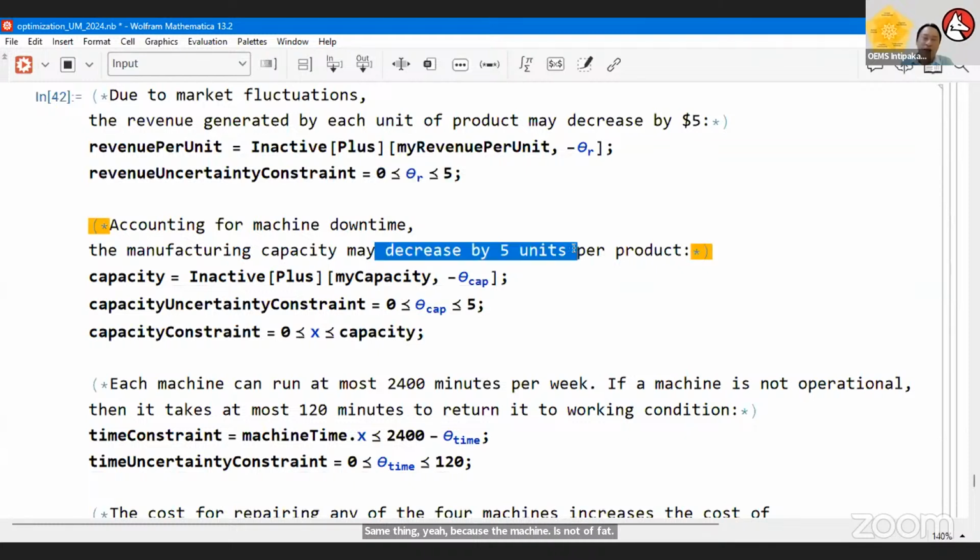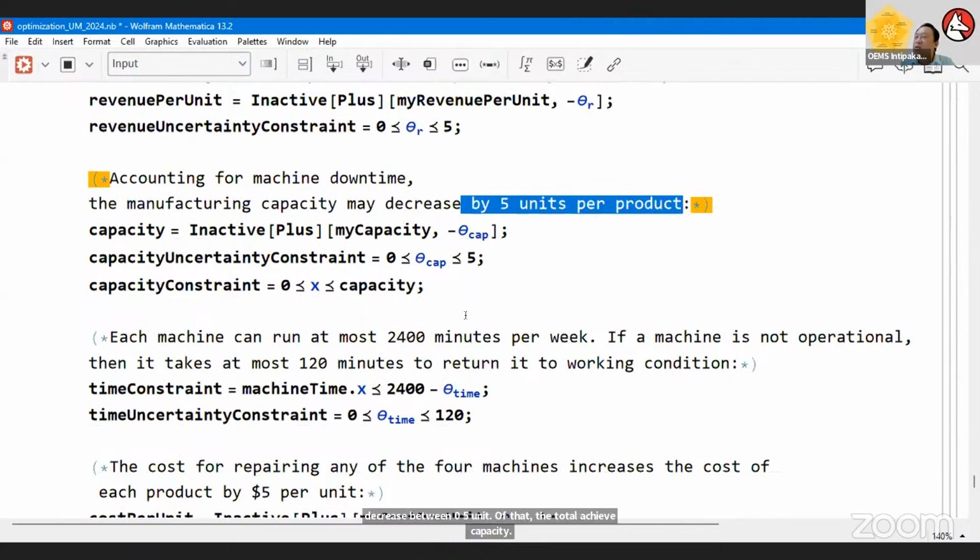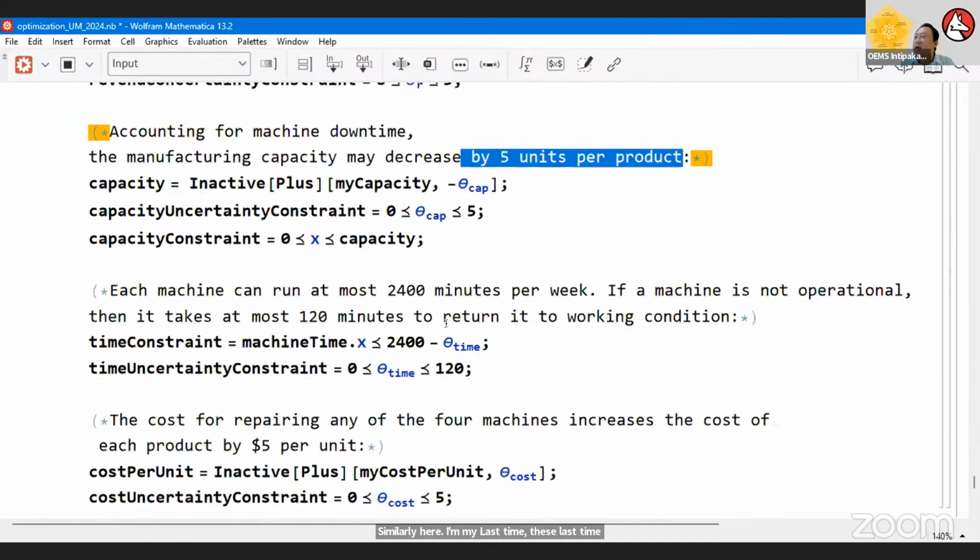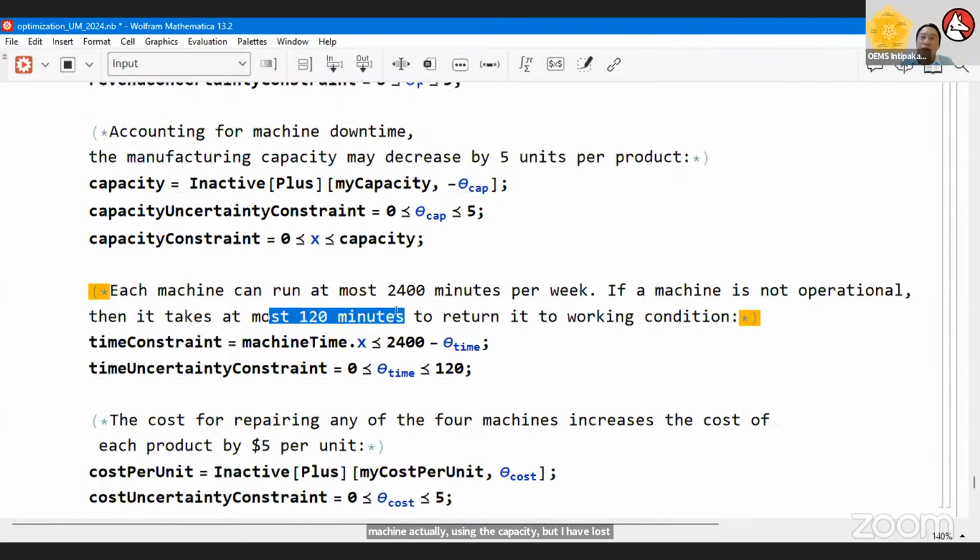Same thing here, because the machine is not perfect, it also has 5 units. That means I can put in a percentage if I want to, but I make it simple. Say the manufacturing capacity could anytime decrease between 0 and 5 units per product. Similarly here, I might have lost time. This lost time could be due to many reasons. It's not because the machine is actually reducing the capacity, but I have lost time. Maybe the human supposed to man the machine is not there, or material is not there. So I could have lost time as much as 2 hours, per week.